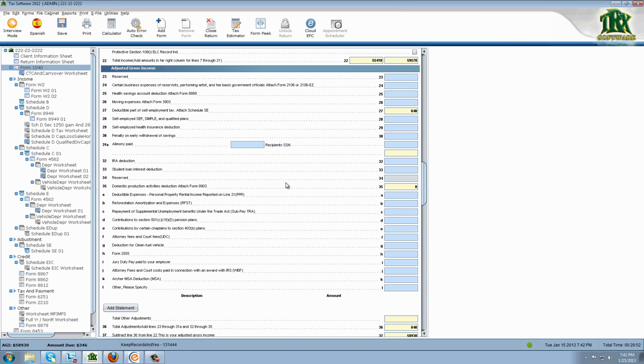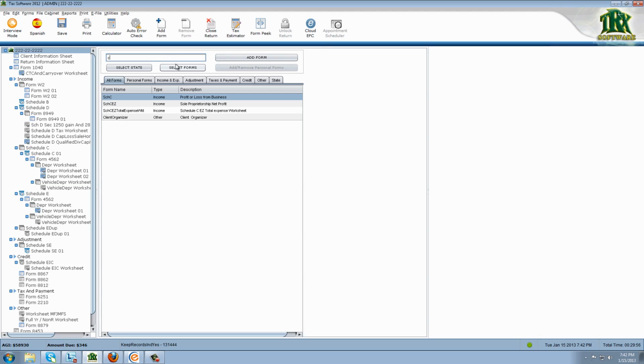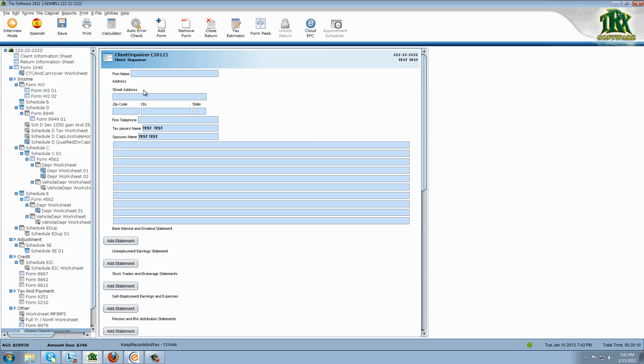And one last thing I'm going to cover today, which is new to the software. I hope it's in this update. Let's see. The client organizer. Okay. To add a client organizer for a return, we'll have to go into each individual return, press add form, type the letter C in, and the client organizer is the bottom form here. Now you'll type in the firm name, the address, and any information here at the top. Let's see. I'll give you guys an example.